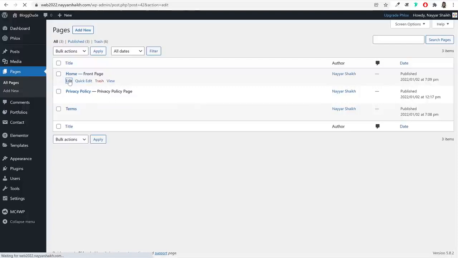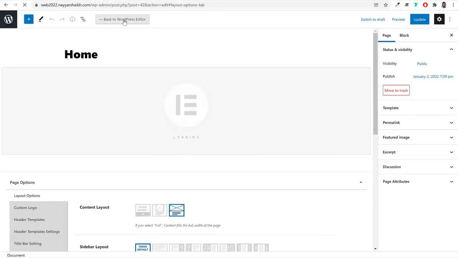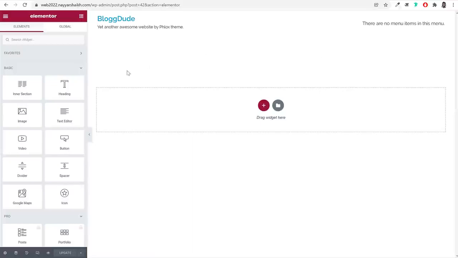So click on edit. Now to design this, we'll be using a page builder called Elementor. Once you click on edit, you will see this button at the top, edit with Elementor. Click on this button. Now if you're doing this for the first time, this is the page that you will see. Before you proceed further, let me first explain and show you what this Elementor page builder is.